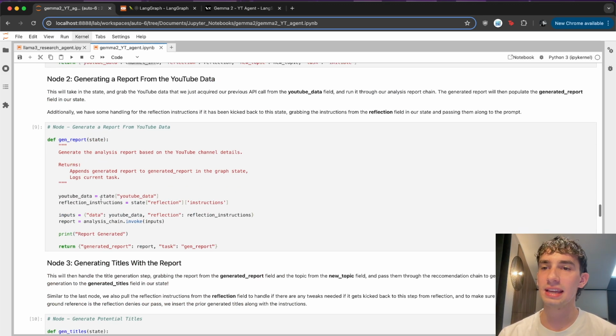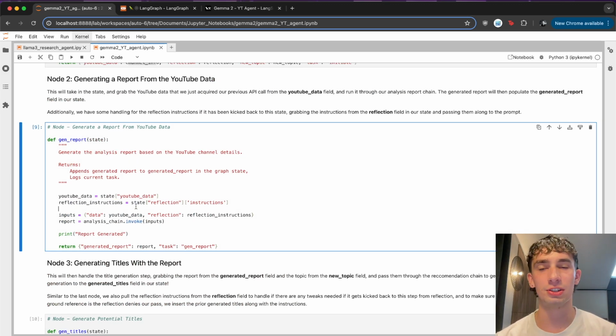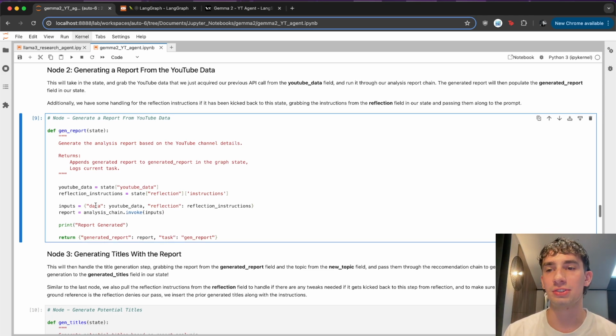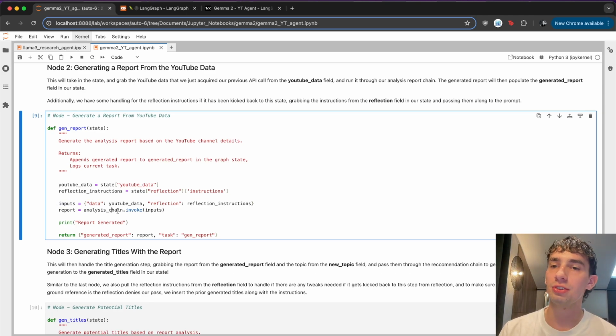And so we're pulling that in, and then also any reflection instructions, which might be happening from a later step if we get kicked back with reflection. And then we're formatting our inputs so that we can invoke our analysis chain and our analysis prompt that we actually put all the way up at the beginning in the prompt section of this.